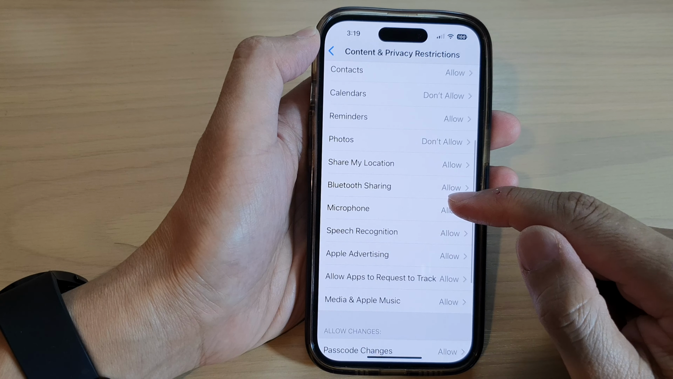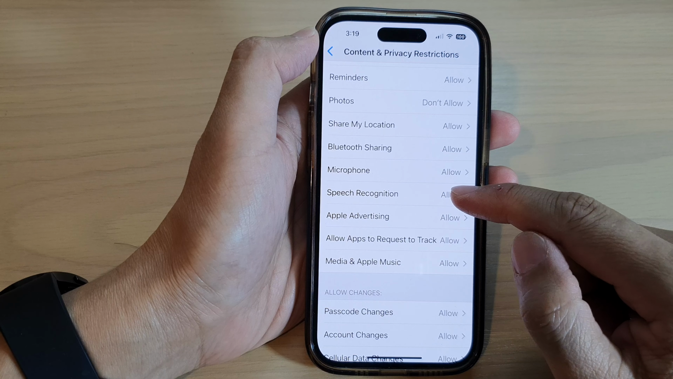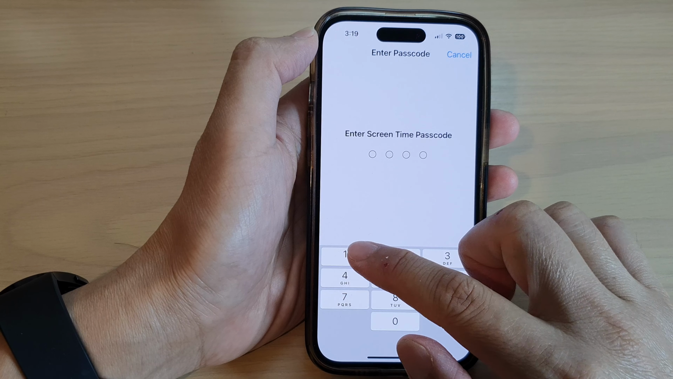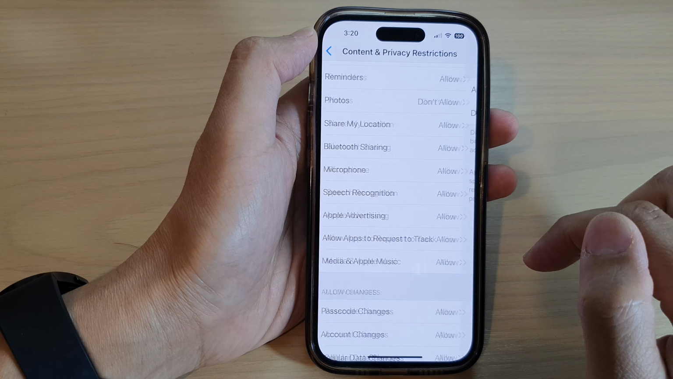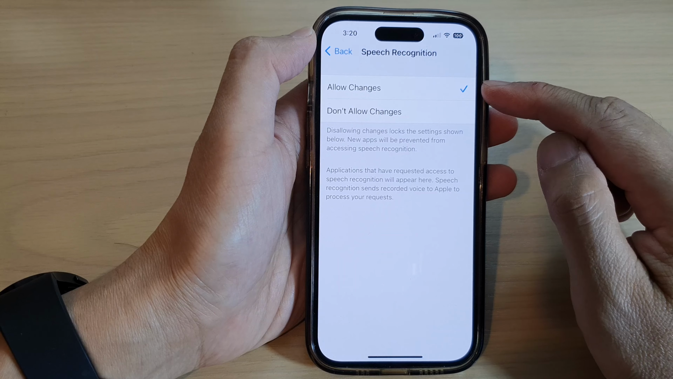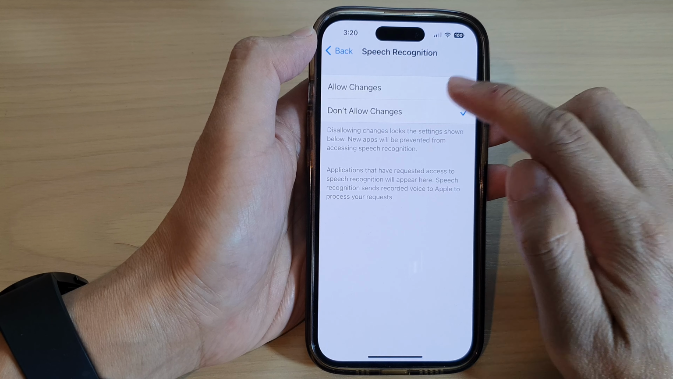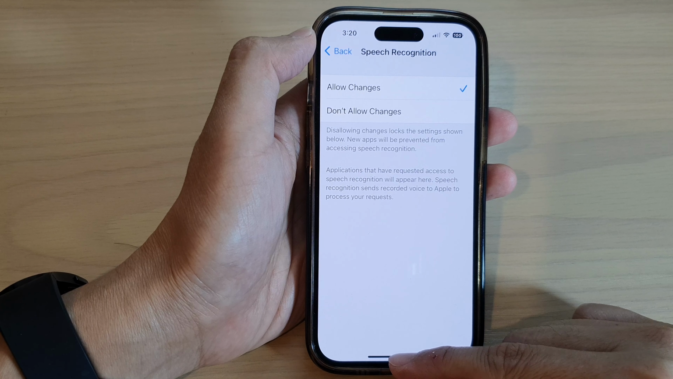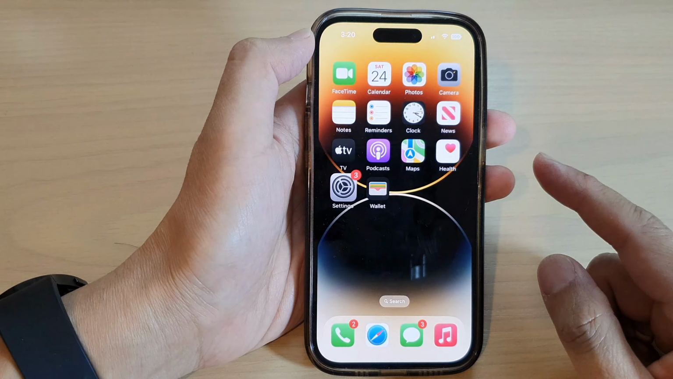Next we go down and tap on Speech Recognition. Now enter the screen time passcode. Then in here you could choose either allow changes or don't allow changes. Select one of the options. And finally you can swipe up to return back to the home screen.